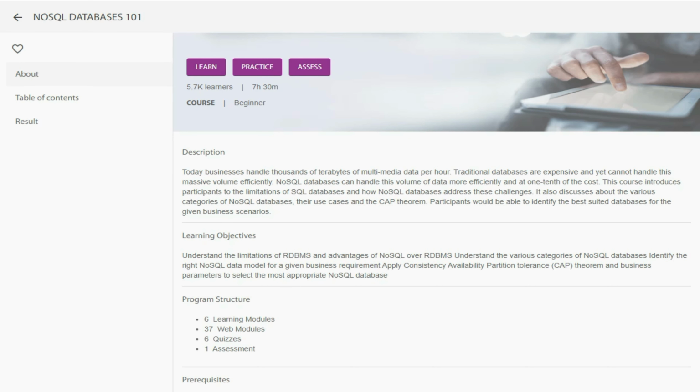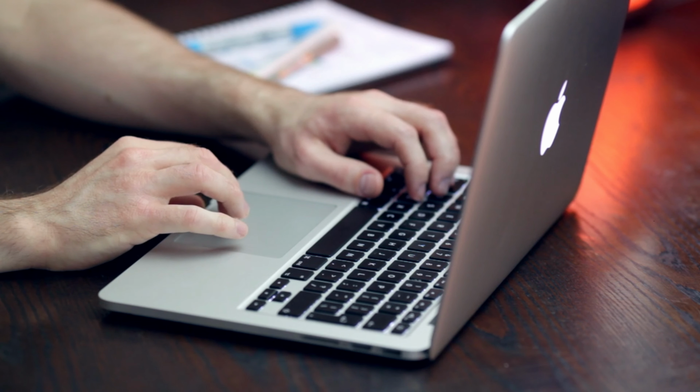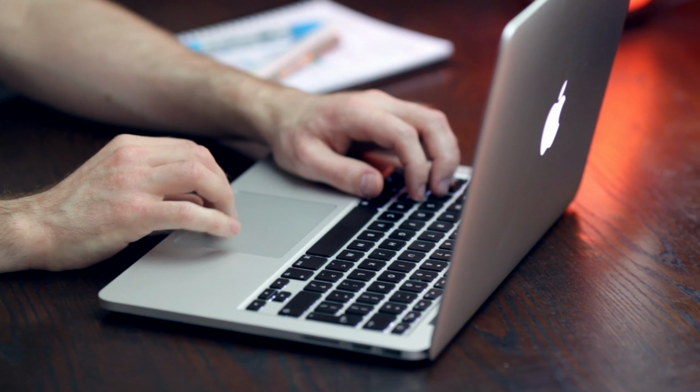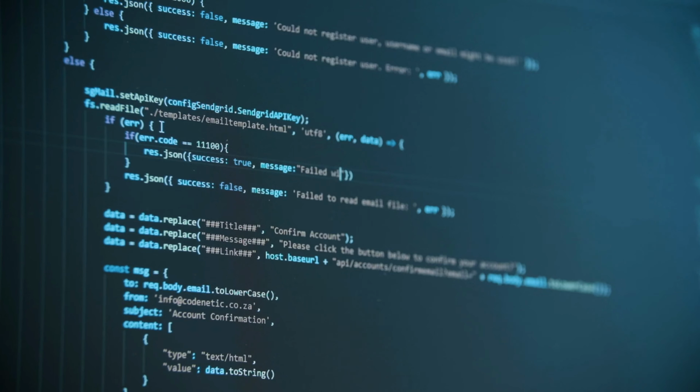The fourth course in Digital Basics is NoSQL Databases 101. The course helps to understand the limitations of RDBMS and advantages of NoSQL over RDBMS. Understand the various categories of NoSQL databases. The course is of 7 hours.